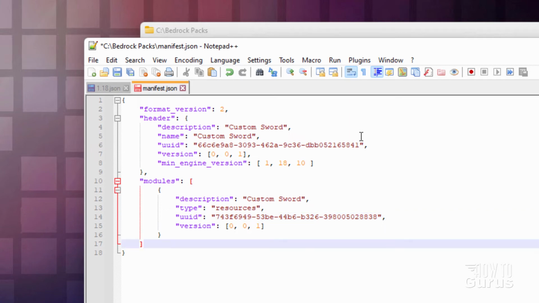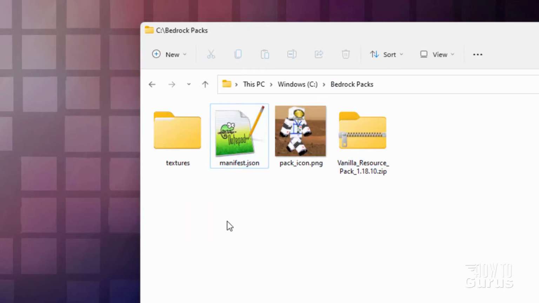There we go. And the reason for that is the UUID codes are kind of like license plates for your resource pack in the game. Every resource pack has to have different codes. That's all that is. It just allows Minecraft to tell which resource pack is which so that you don't begin overwriting other resource packs. Okay, that's done. I'll just save that, close that down, and we're all set now.